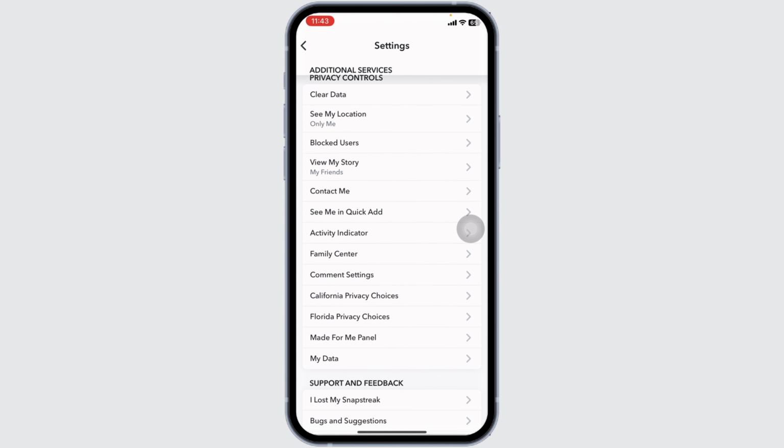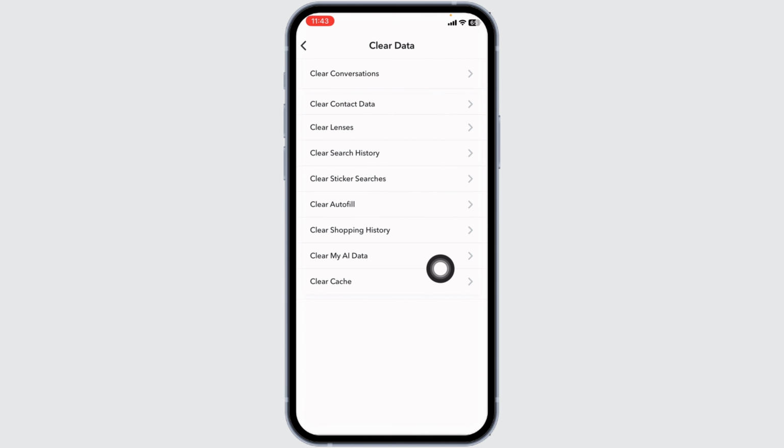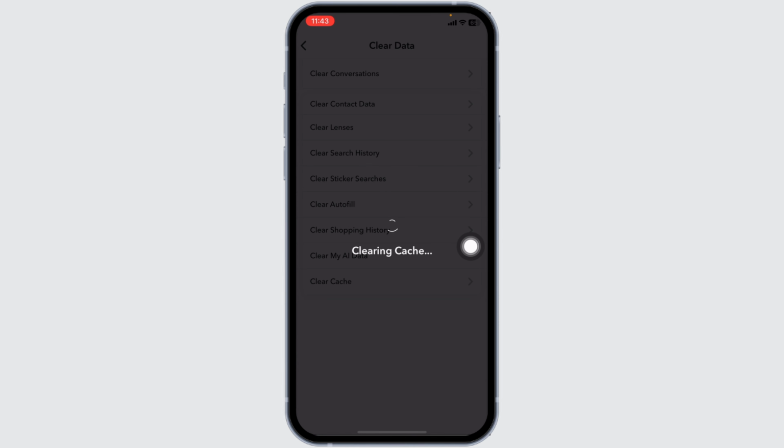Then clear the cache for the Snapchat app. For that, go ahead and click on the option of Clear Data. Click on Clear Cache. Click on Clear. With that, Snapchat will restart.